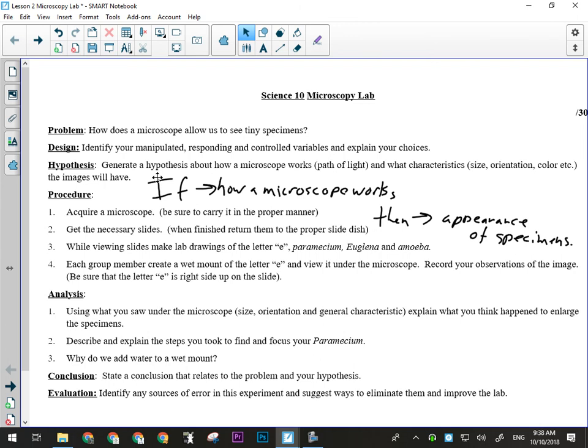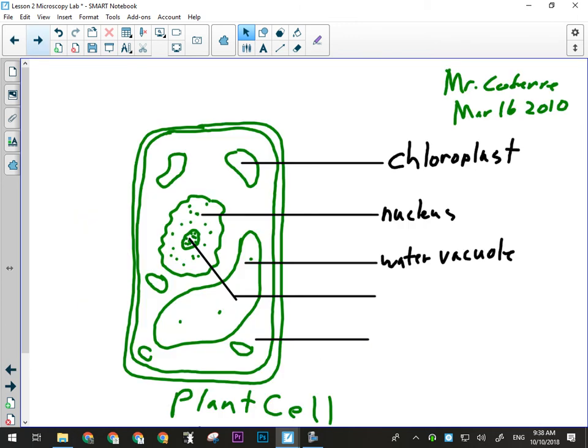So the format of a lab diagram is like so. This is my best drawing ever, so I keep it every year to show people. It's awesome. All right, so here's how a lab drawing goes.